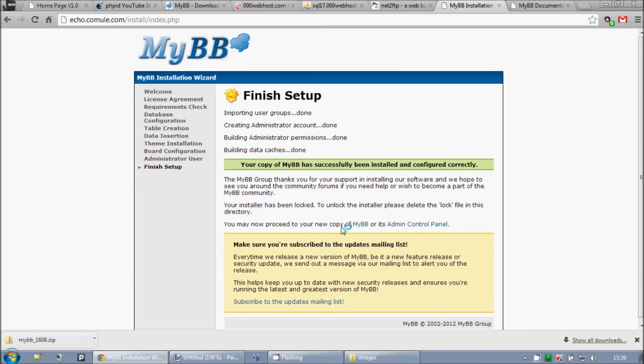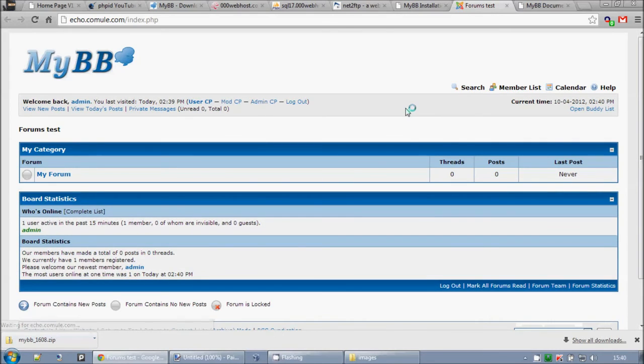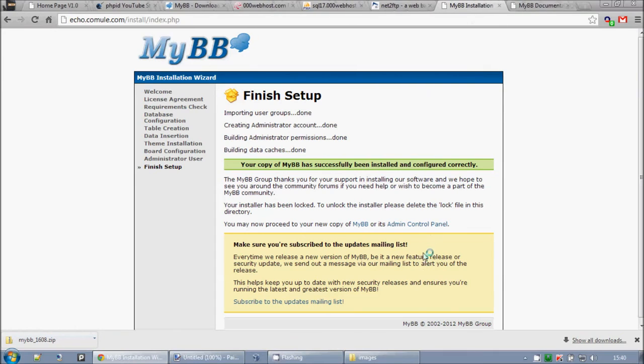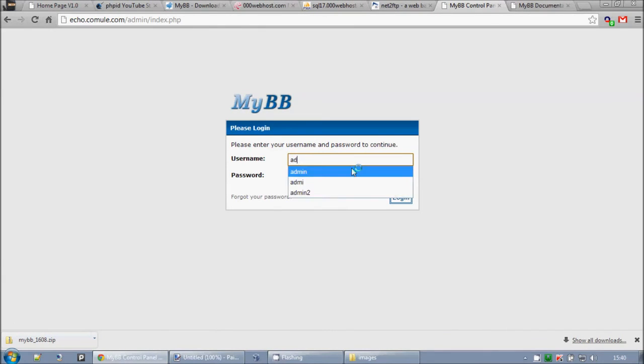So we can go either here, or we can go straight to our forum. We've got forums test, and it'll give you the default theme. Quite nice. Obviously, you can add new skins, which is so much easier on this than some other forum softwares. And we have this as well, and it'll give us our login details. We'll go admin, just to give you a quick preview of what it's going to look like when you've installed it.